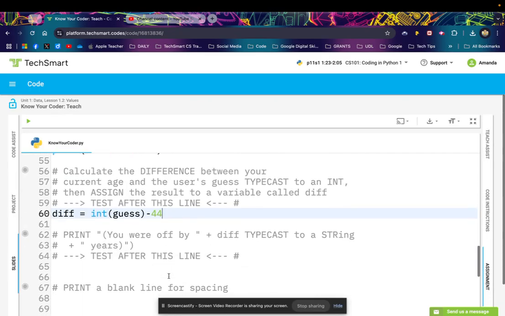Now, we've got to typecast again at line 65 because we want to print the difference. But currently, as of line 60, diff is an integer. Why? Because we turned guess into an integer and we subtracted an integer from it, so all of this is an integer stored in diff. So in order to print diff, we got to turn it back into a string. So here's what that looks like.